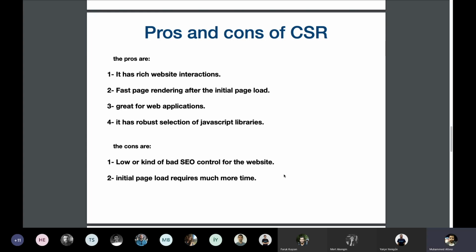Now let's talk about the cons of client-side rendering. First, it has low or kind of bad SEO control for the website, because the search engine will have an empty HTML page while the JavaScript is being loaded and compiled, because in client-side rendering, JavaScript controls the page. Second, the initial page load requires much more time than server-side rendering would take.